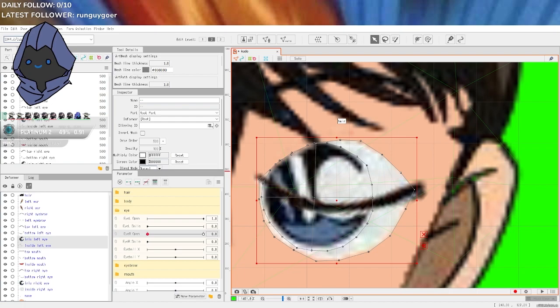Transforming the sclera, okay? Once we're done, I'm going to go back again to the ILOpen parameter and create two keyforms, and I'm going to transform the sclera like this. I'm going to squish it.